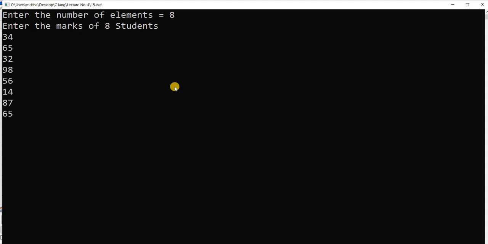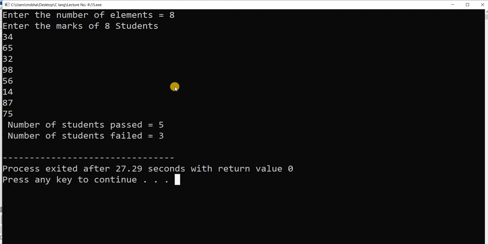65, 75. Okay, number of students passed equal to 5 because 34 fail, 65 pass, 98 pass. This is second, this is third, 56 is the third, and 87 is the fourth, and 75 is the fifth. Number of students passed 5, number of students failed equal to 3. This is the program.